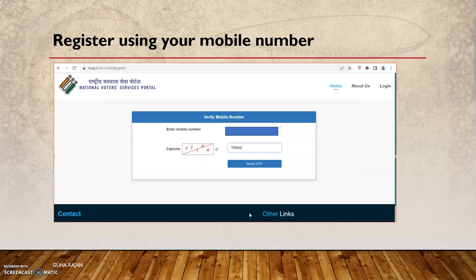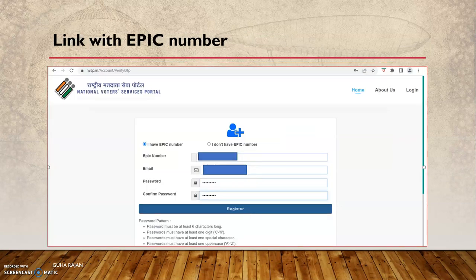So register with your mobile number. That's the first step. And then once you log in with your mobile number, it will ask whether you have the EPIC number or not. I don't have an EPIC number. In that case, if you're a new user, if you want to apply for a voter ID, or if you want your name to be included, then you might have to choose this one.